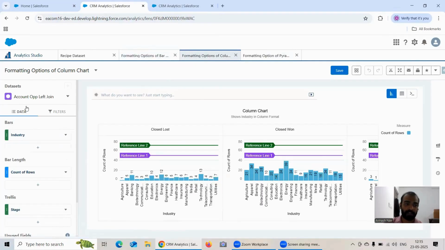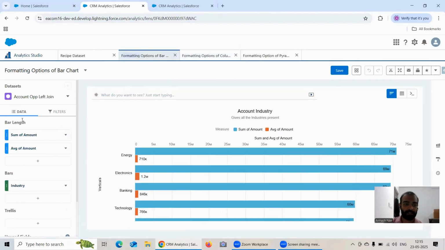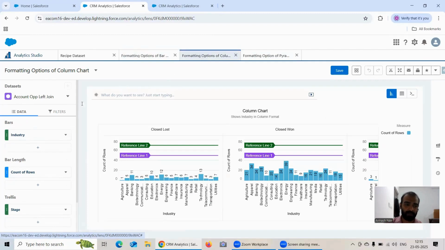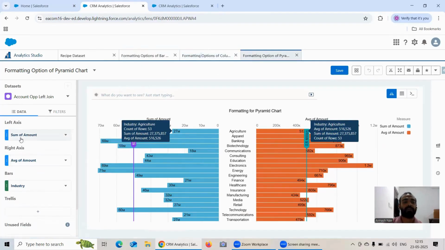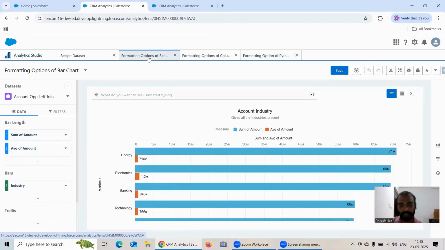Which is fine. So for column, at first you define the bars, and then you define the bar length. Under bar length you have the summation or average of amount, and that's the same thing over here. But at first you have the bar, then you have the bar length. Now when it comes to pyramid, we have something called the left axis and right axis. Whenever you open any dataset or a lens, the bar length will always be there.